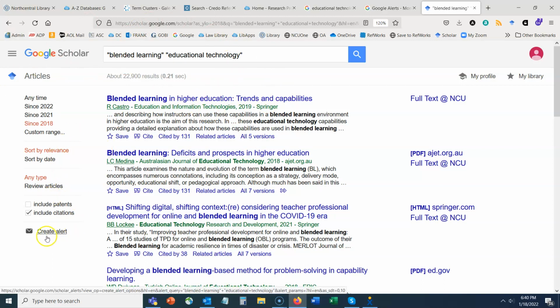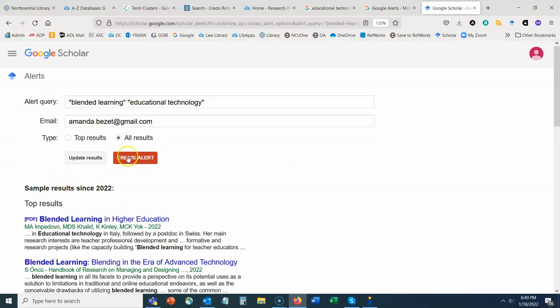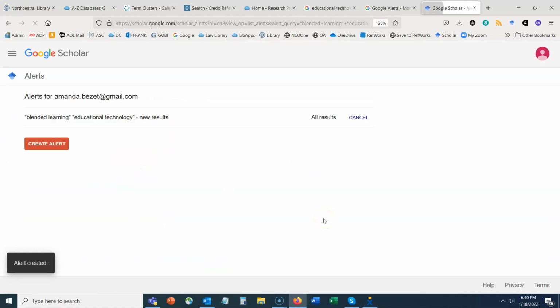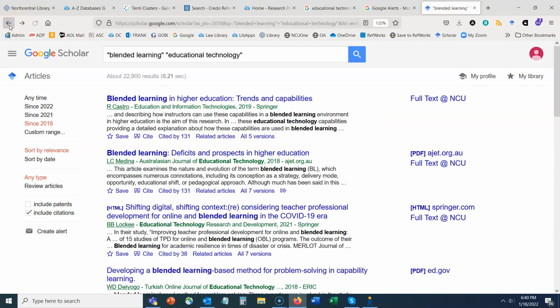But what I'm going to do here is on the left-hand side, I'm going to click Create Alert. You can see at the top of the screen my alert query. That's our search terms that we entered into that advanced search screen in Google Scholar. Here I can say I want top results or all results, and then I'm going to click Create Alert. So that will create an alert for me to get notified anytime any new articles match that search criteria. As you can see here, you can cancel those alerts at any time. So I'm going to go back to our search results screen.